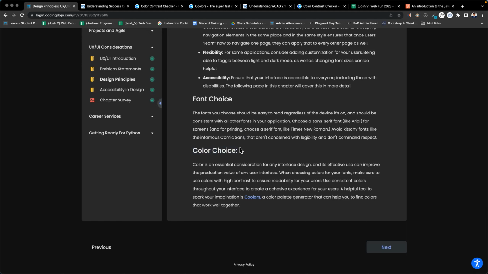And color choice. Color is an essential consideration for any interface design, and it's effective. You can improve the production value of any user interface when choosing colors for your fonts, and make sure to use colors with high contrast to ensure readability for your users. Use consistent colors throughout your interface to create a cohesive experience for your users, and a helpful tool to spark your imagination is Coolors.